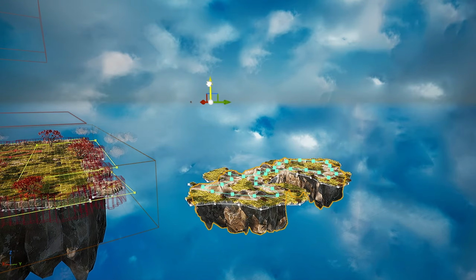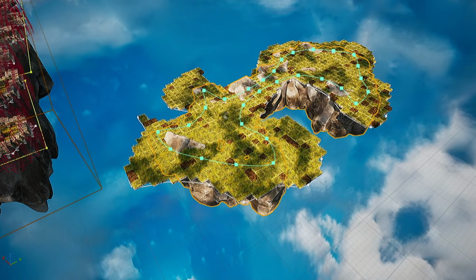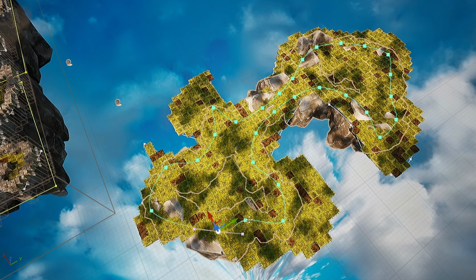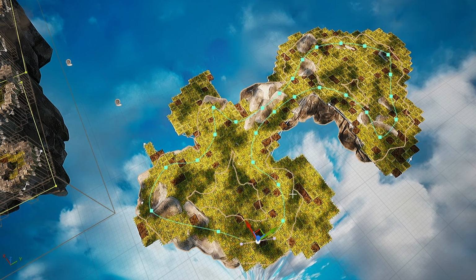Now it does put the pivot point for some reason up in the air. I'm not sure why, but the basics of it are like so. That's simple to create kind of randomized floating islands or unique shapes.